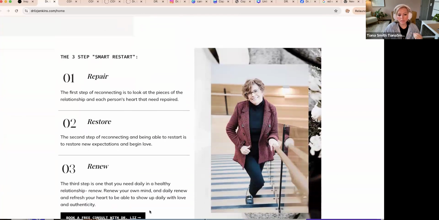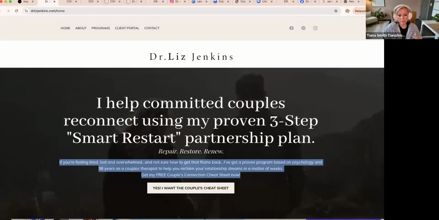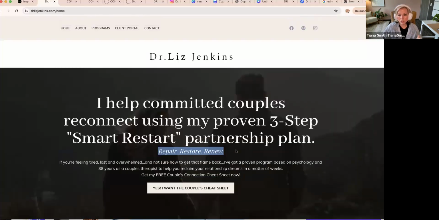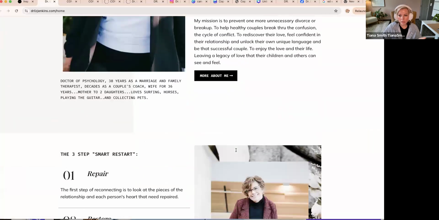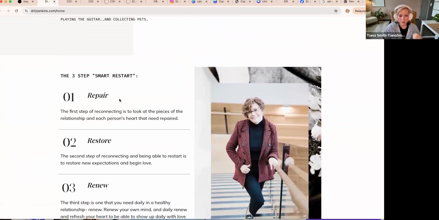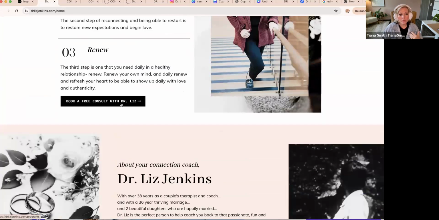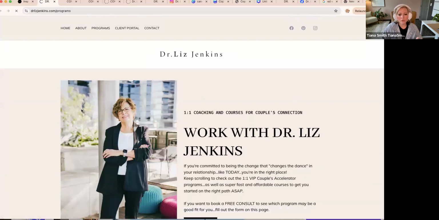And you see, repetition is happening here. Like the repair, restore, renew, that was way up here. Even if people aren't consciously aware of this, we're putting the hints in here. So now we've got repair, restore, renew. You can book a free consult. So this is the application piece.